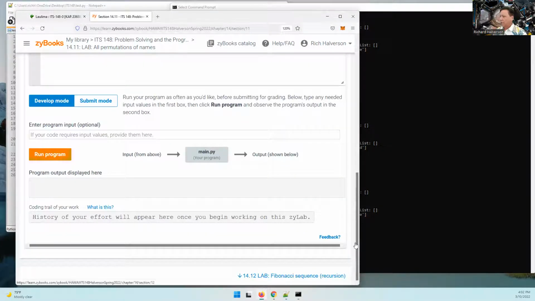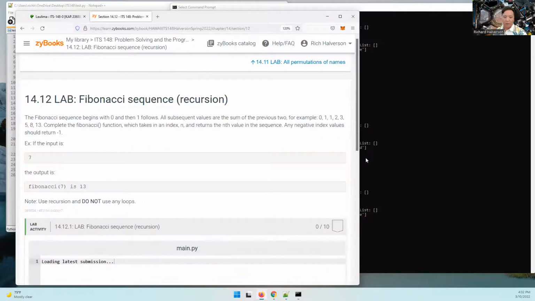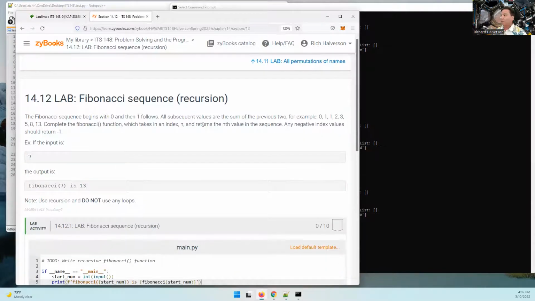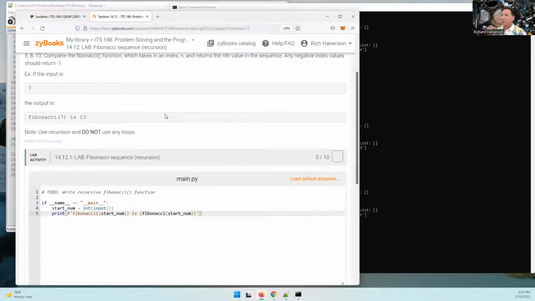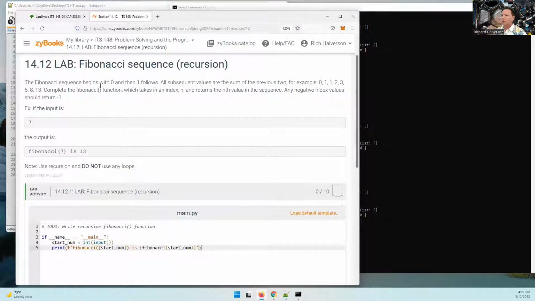All right, let's take a look at this Fibonacci sequence. I've got 15 more minutes, so I might as well do this for you. The Fibonacci sequence begins with 0 and then 1. Then all subsequent values are the sum of the previous 2. So we have 0 and 1, and then it's the sum of the previous 2.